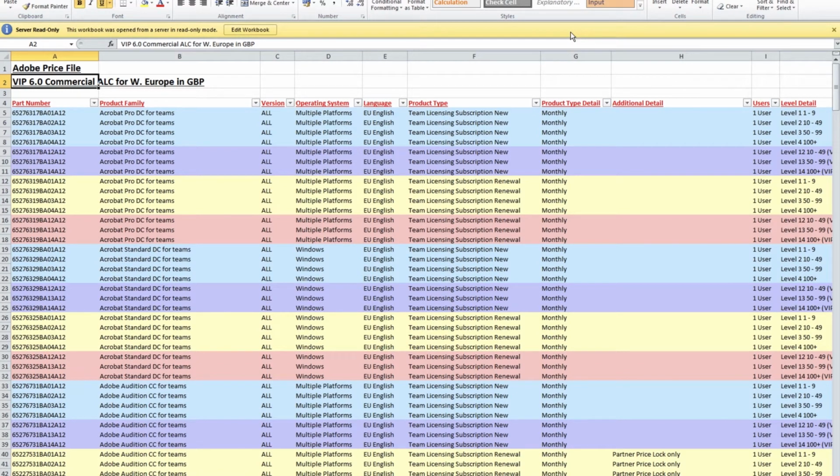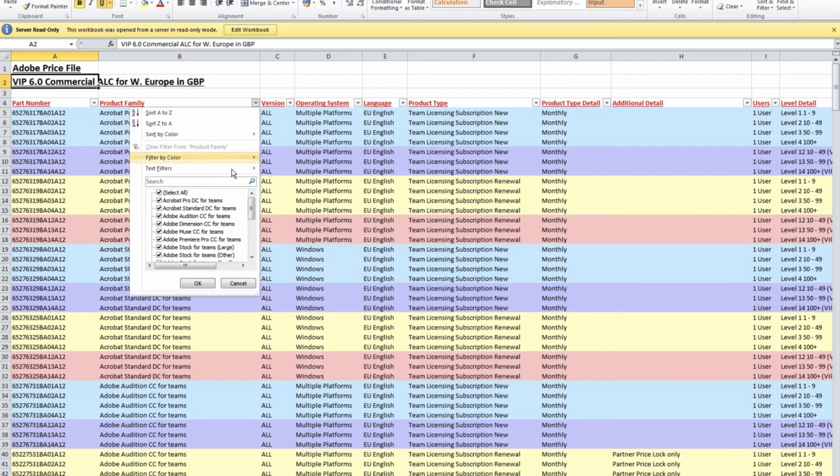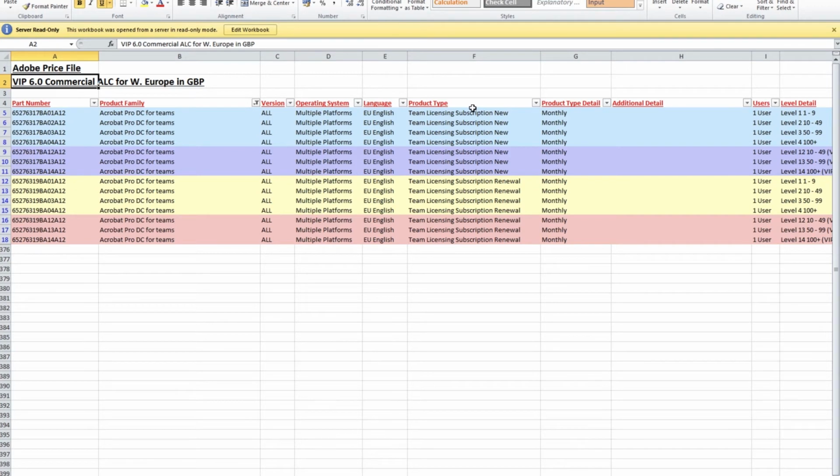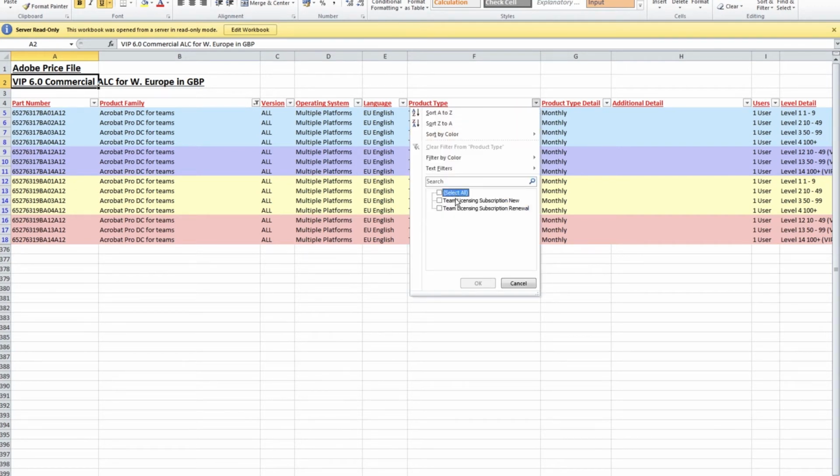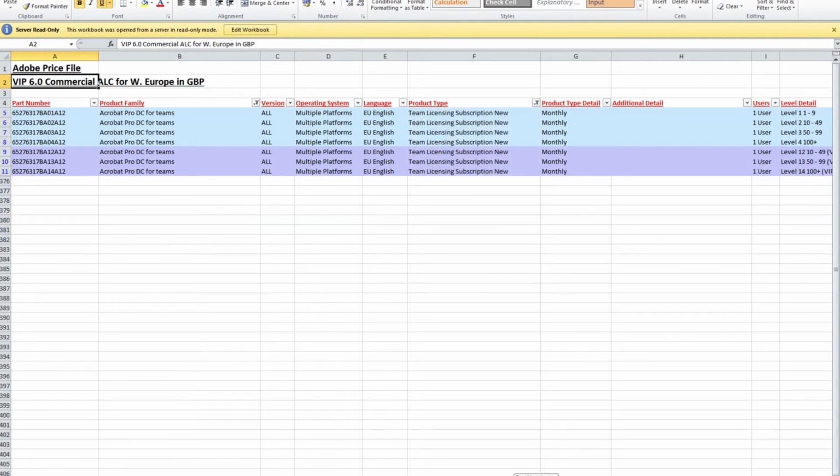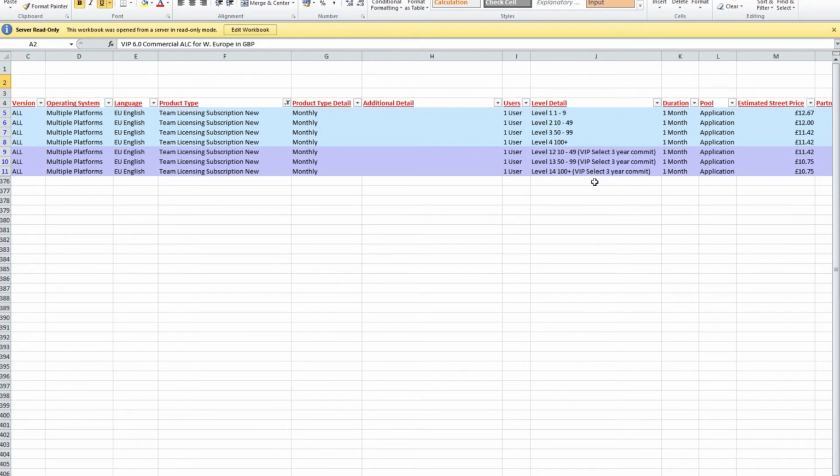We're looking at VIP Creative Cloud. First of all, you need to filter by the product family column. Secondly, scroll across to the product type column. Then finally, scroll across to the level detail column. This is the level the agreement is on.